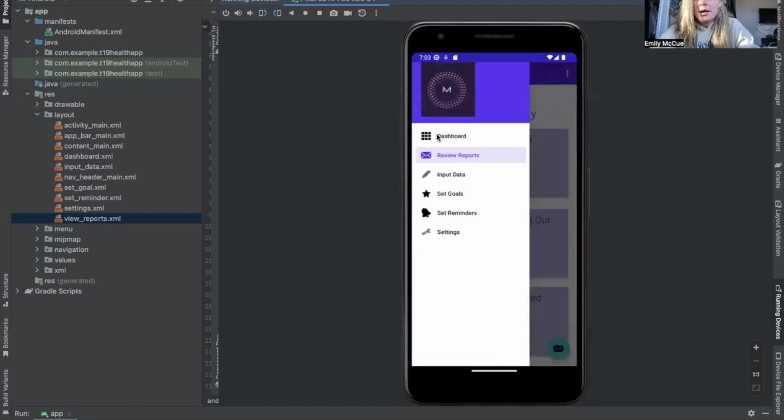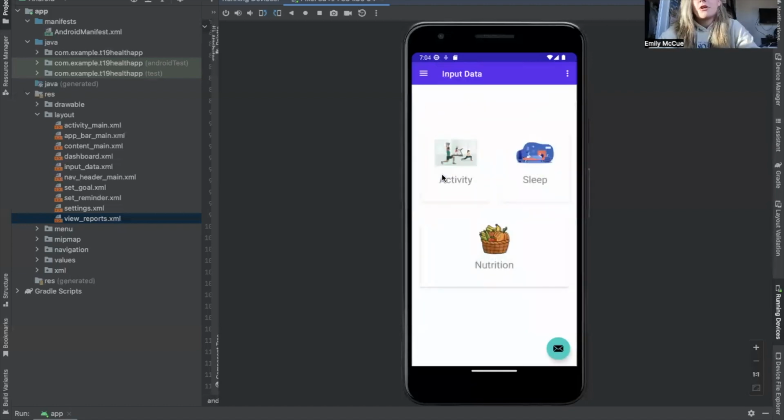If I go back to my menu, you can see my app logo right here. Again, I can go back to dashboard from here, or I can go to input data. This functionality is not implemented right now. I want these to be buttons. I couldn't figure out buttons in time to lead to the next page. So in a perfect world, I would click either sleep, activity, or nutrition, and then it would prompt me for the user input data.